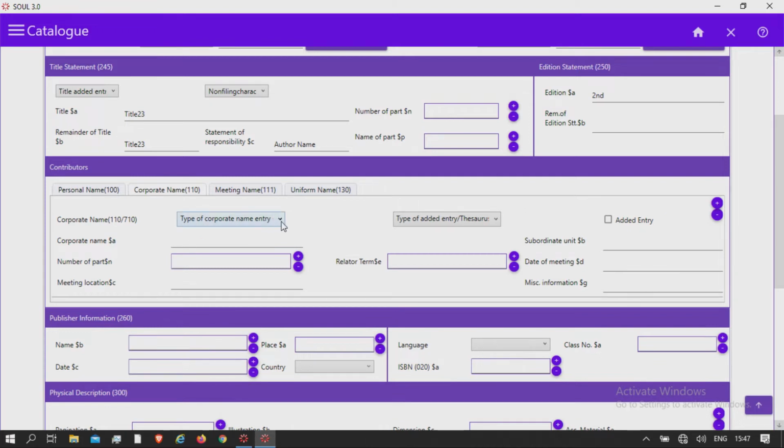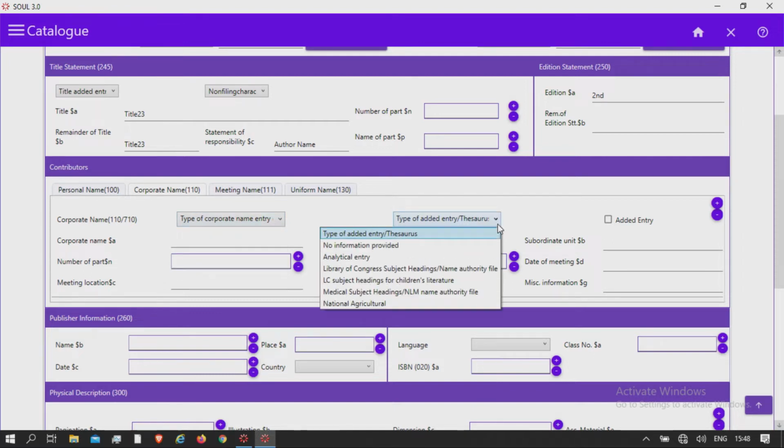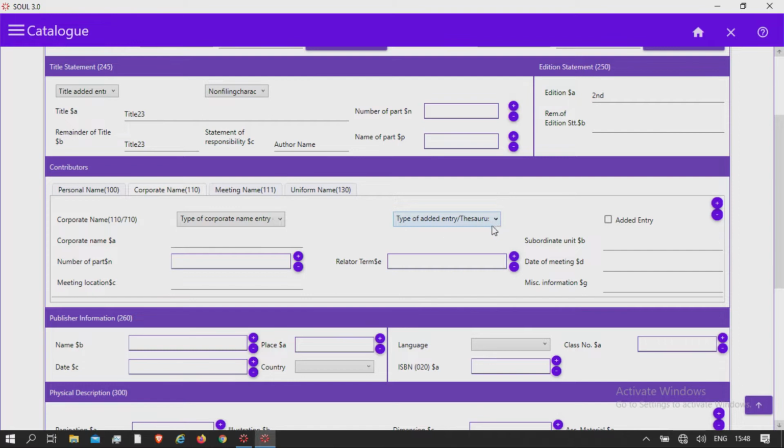Corporate name. First indicator in corporate name suggests a type of corporate name entry element, whereas the second indicator is undefined. Choose the appropriate values as indicated in the screen here.